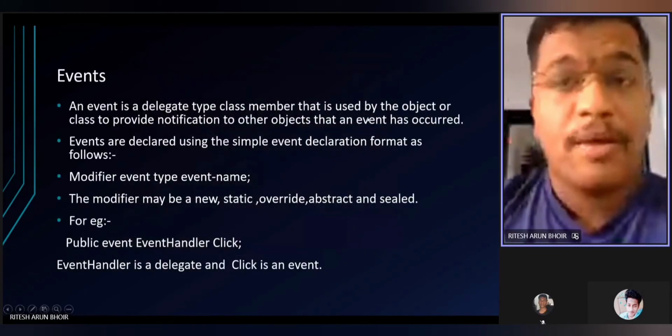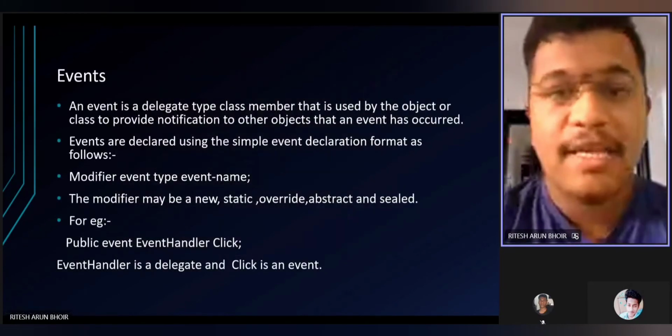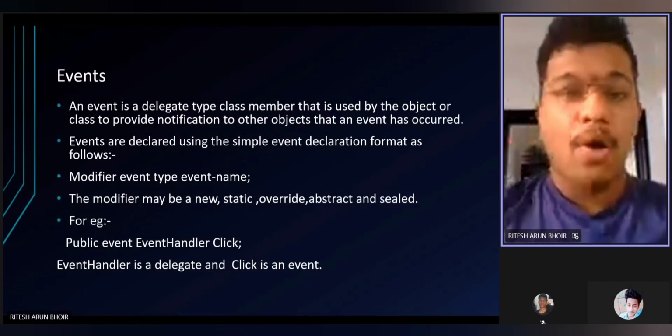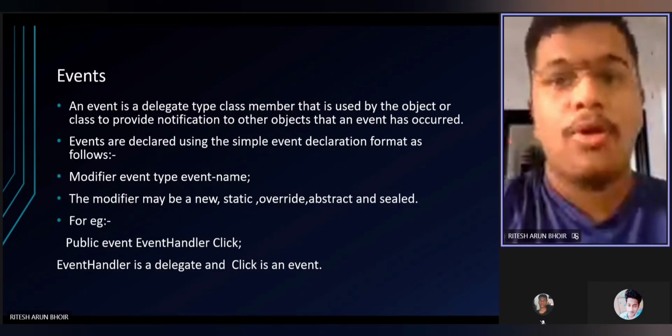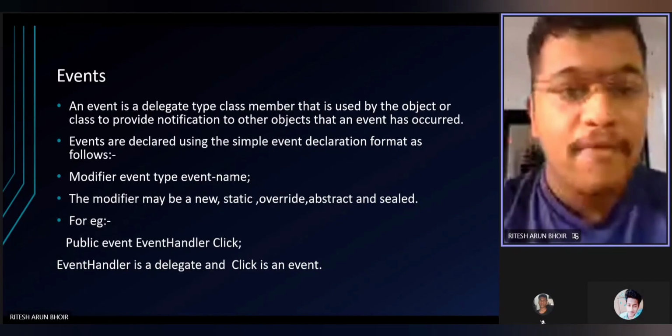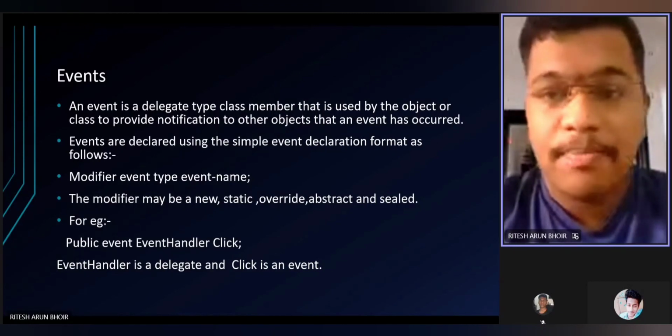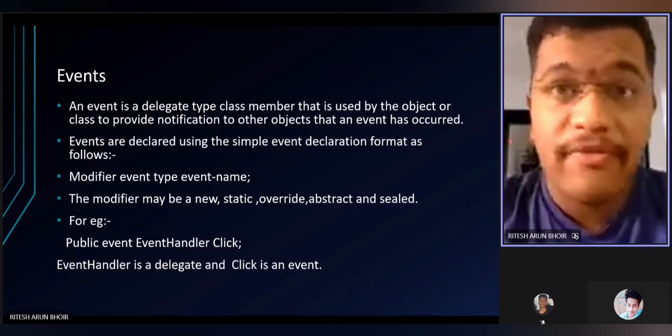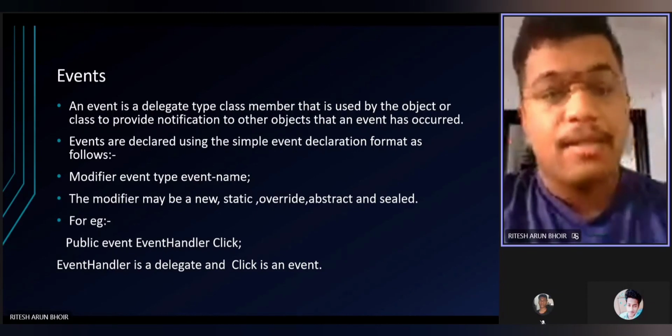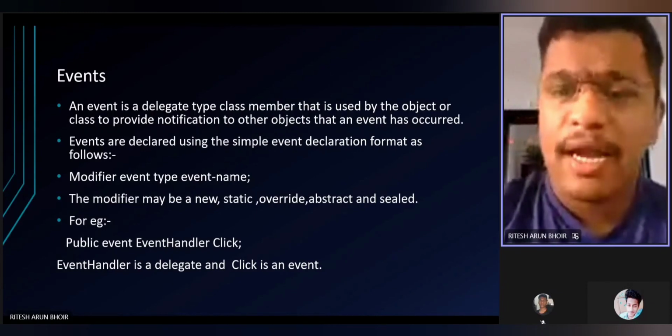The third thing that we come up with is events. An event is a delegate type class member that is used by the object or class to provide notification to the object that an event has occurred. Events are declared by using the simple event declaration format as follows: modifier, event type, and event name. The modifier may be new, static, override, abstract, and sealed.